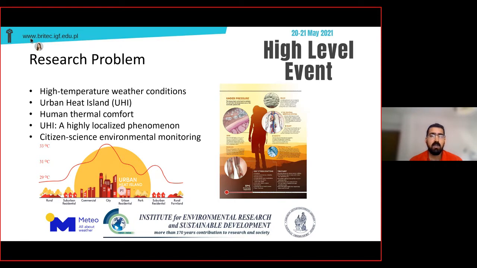As a result, the human body is thermally strained, and this strain can lead to several heat-related illnesses such as headache or even to death due to cardiovascular and respiratory dysfunctions. The urban heat island effect is a highly localized phenomenon, so being capable of mapping the urban thermal conditions at very fine spatial resolutions is of vital importance. For example, this allows for identifying cool spots where citizens can experience thermal relief during extreme hot days. So in this direction, citizen science environmental monitoring can be very valuable.